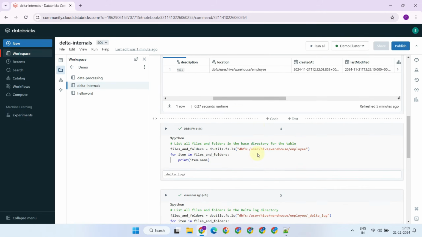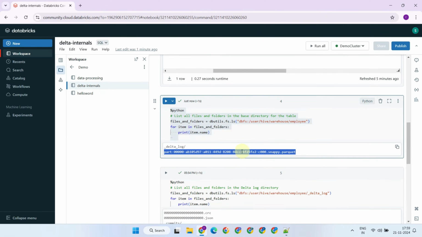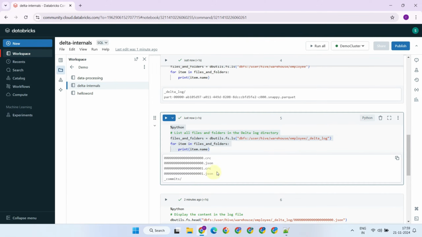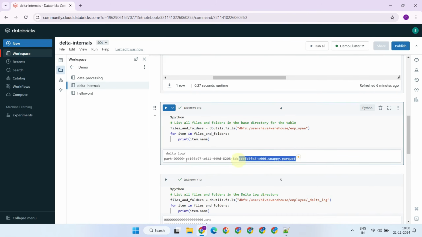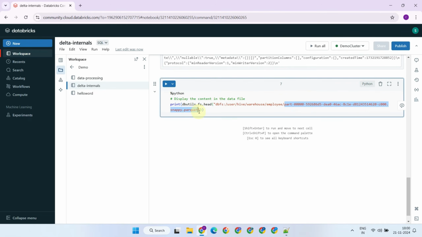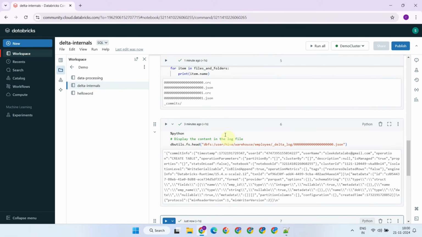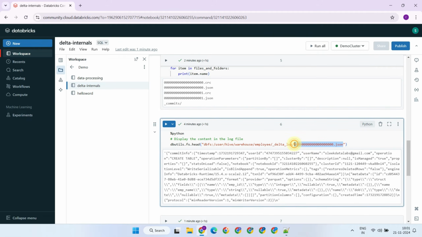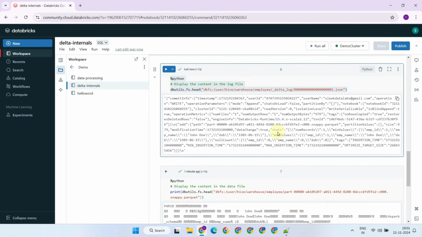I'll repeat the steps I did earlier. This time, we will see one data file created, along with an additional set of JSON and CRC files. Let's open the data file. Although it's not fully readable, you can see it contains the actual data that was loaded. The CRC file has updated table-level statistics. Similarly, the JSON file has updated transaction-level details.